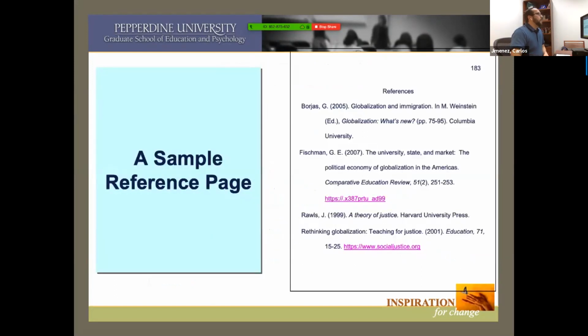Here is a sample reference page. So you'll notice that everything is double spaced. We want 1-inch margins on all sides. The whole paper should be double spaced, with 1-inch margins. You'll notice the indentation here. This is called a hanging indent. So all of your sources by the first author's name are going to be flush left on that first line, but every other line that's associated with that reference is indented.